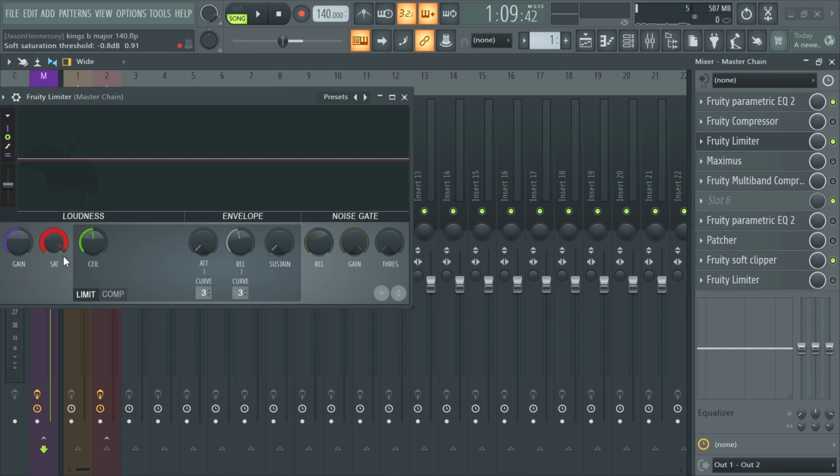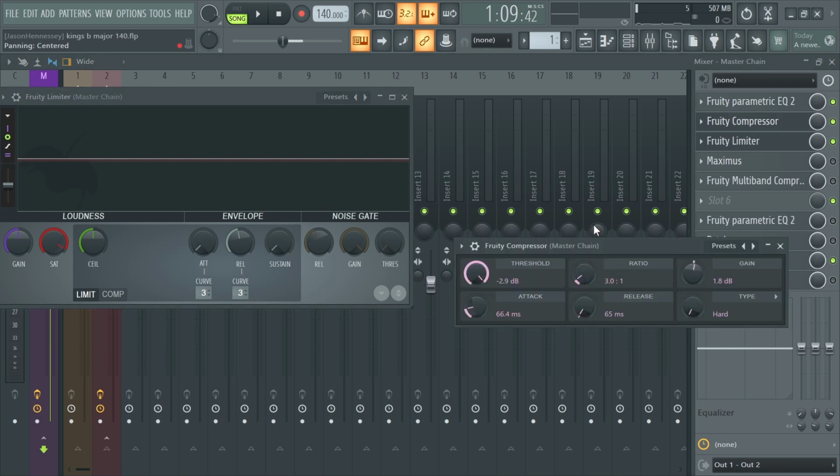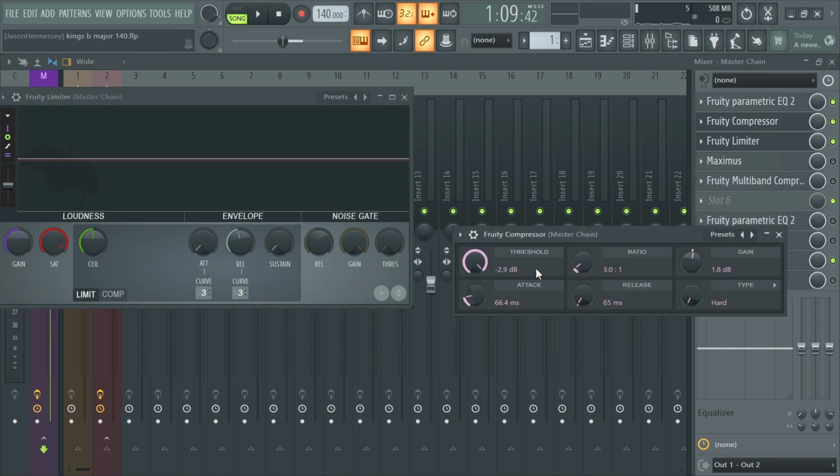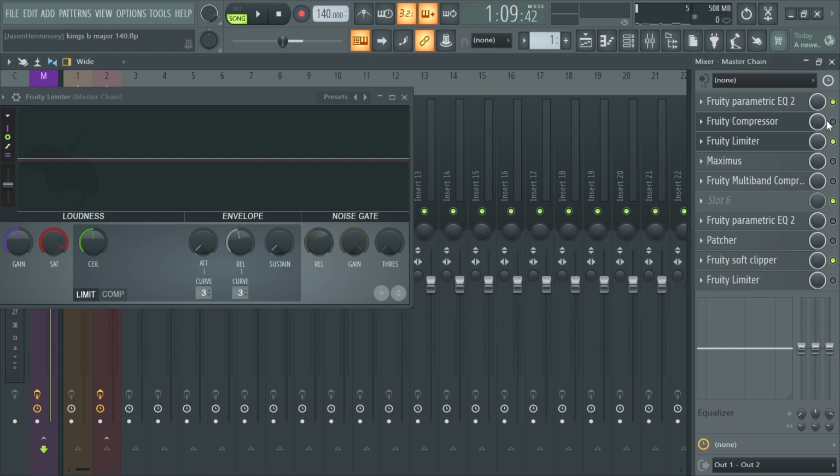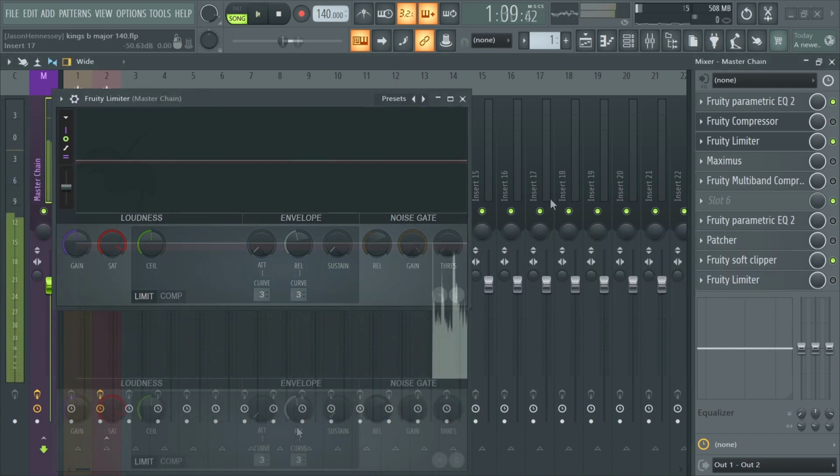I'm going to open up an instance of Fruity Limiter with a little bit of saturation on it, and that's just going to add saturation to the loudest parts that are going into the limiter here. But before that, I'm going to open up an instance of Fruity Compressor. So let's turn off the compressor for now and just look and see what everything looks like.